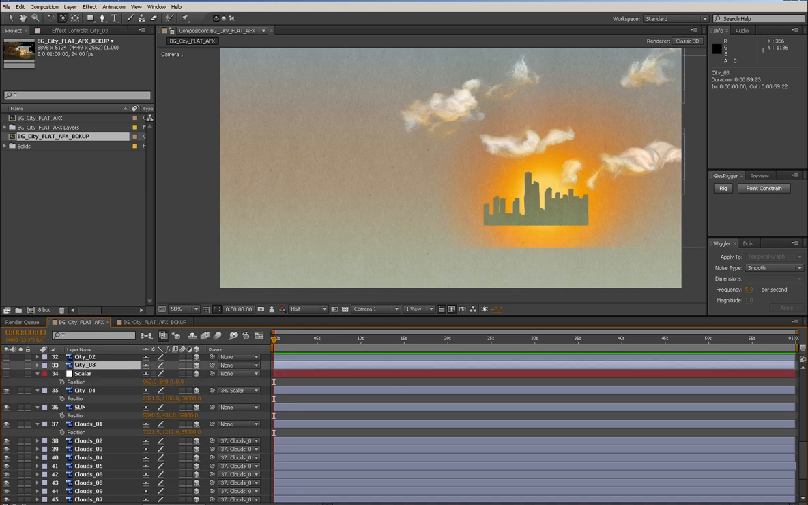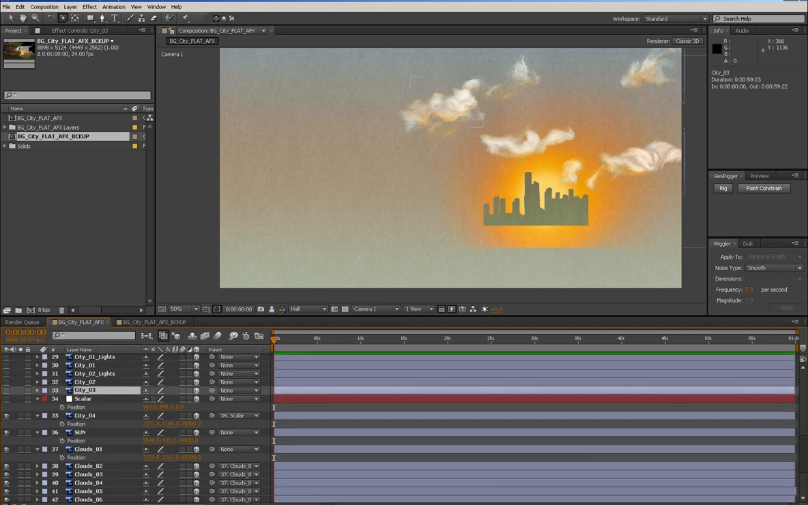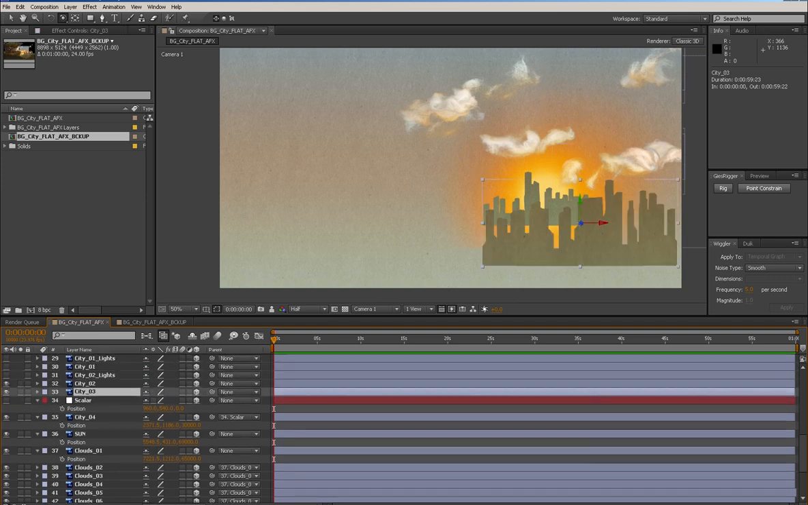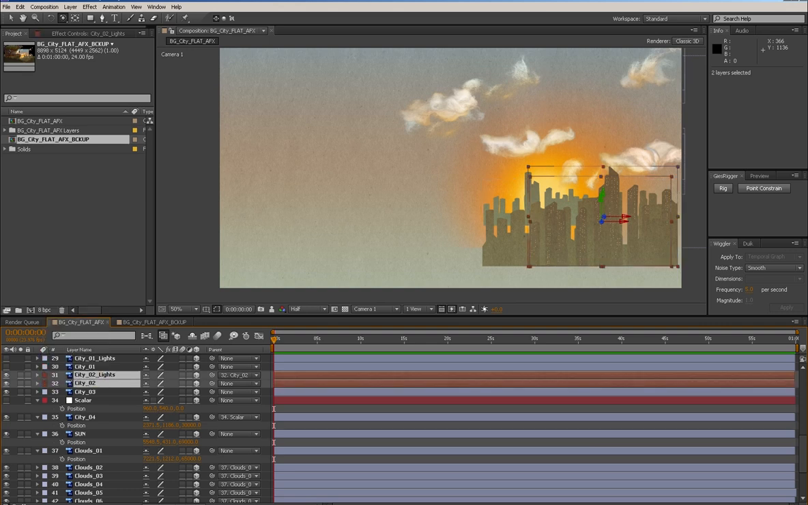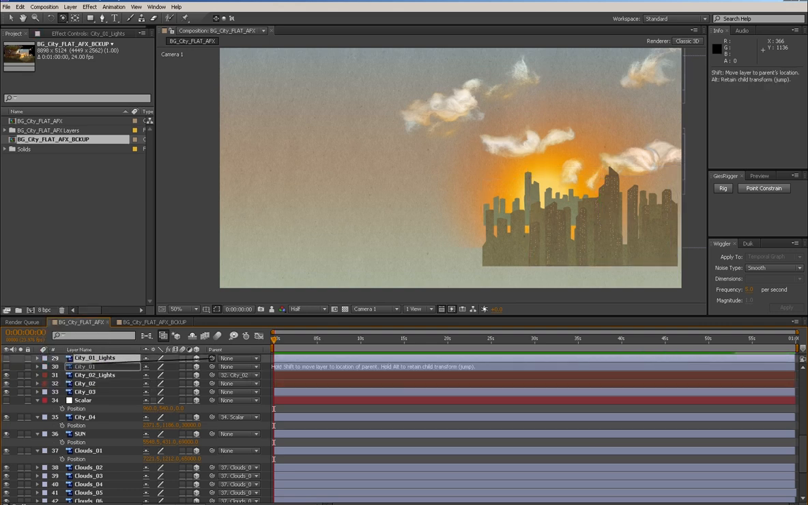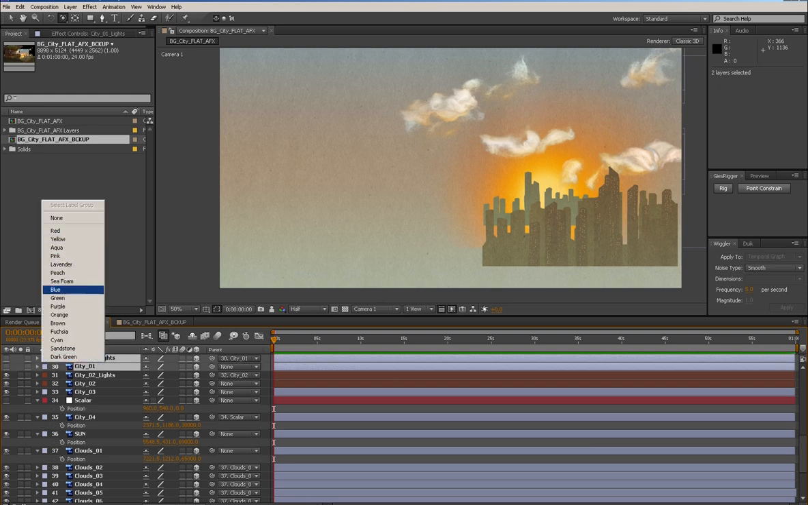Okay, so we have city 4, city 3. Then I'm going to parent these lights onto these buildings here and also give these distinct colors so that I don't forget that these two are linked together. Orange.